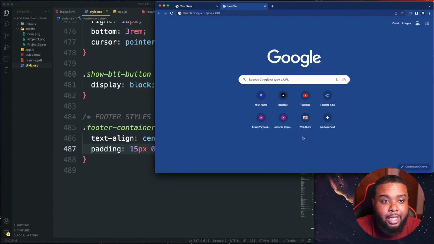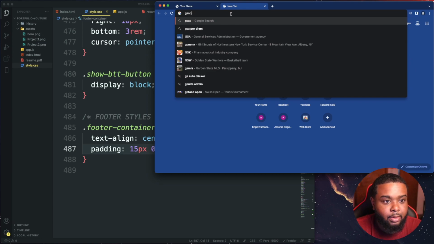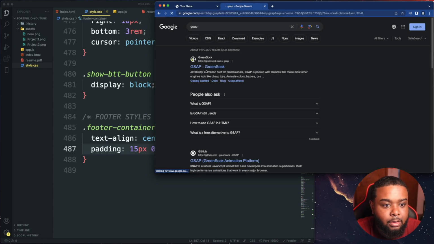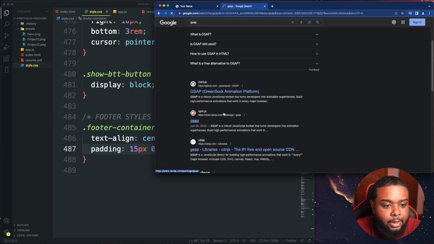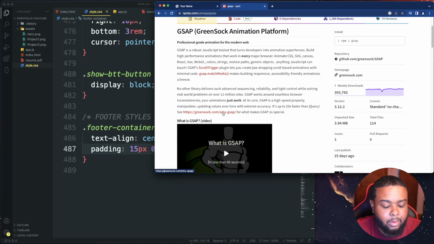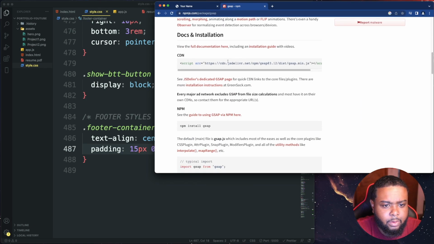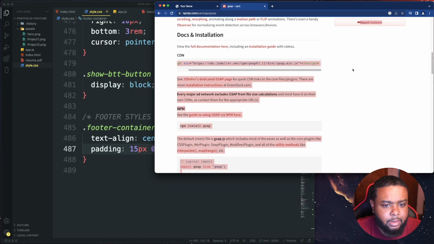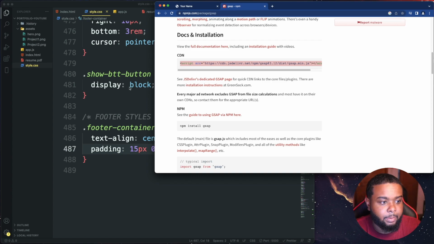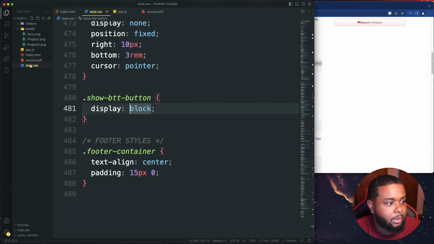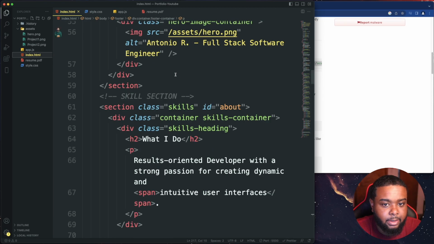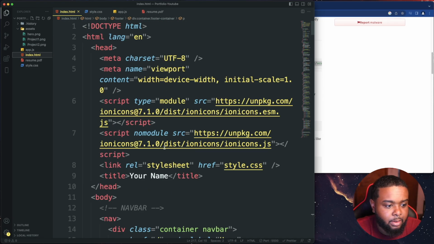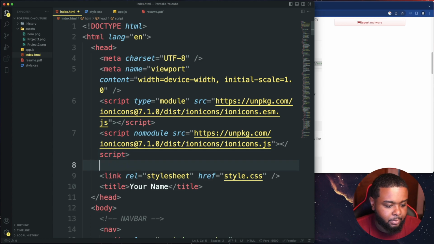All right, so let's go ahead and add GSAP. Let's look it up. So let's go GSAP npm right here, and it should give you, okay, so this is what we need, the CDN. Let's grab this. We're also gonna need another one as well, so let's grab that. And where you at? Index. I'm gonna paste it in the top here, right under our icon script.